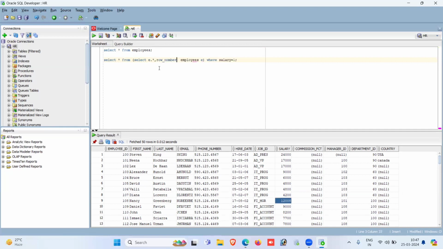Right? I have written row number, then over. You can give order by salary DESC. DESC means descending order. Then we can use an alias name. I'm giving the alias name as new. You can give that alias name in the outer query, where new is equal to 1. Okay, right?